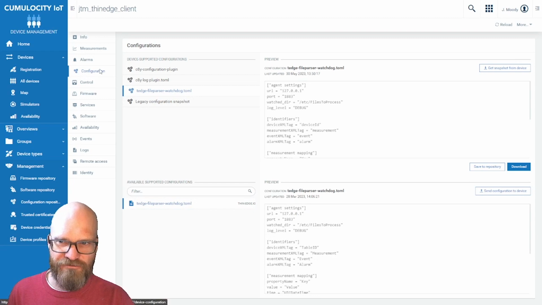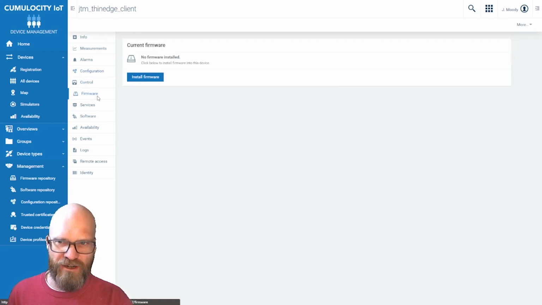Similar in nature to our configuration, we also have firmware management capabilities. You'll notice there's also a firmware repository in the left-hand navigator, and you can install firmware associated with the device in a very similar way to what we saw with our configuration. We have a bidirectional integration. Once you've uploaded your firmware binaries and associated it with a given device type, you can then push those binaries down to the device and install them.